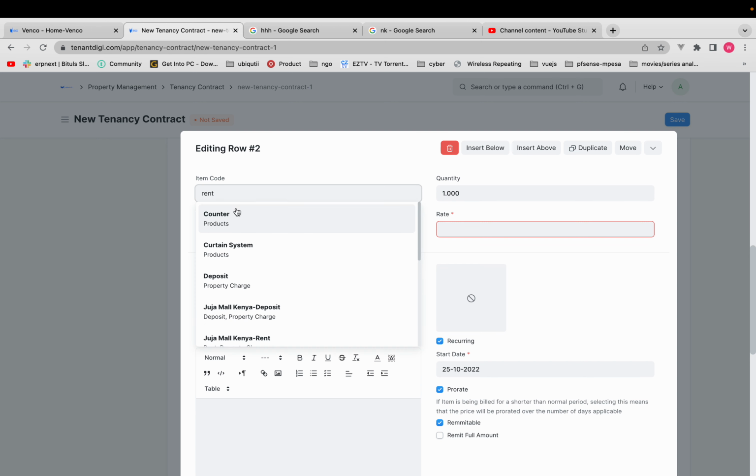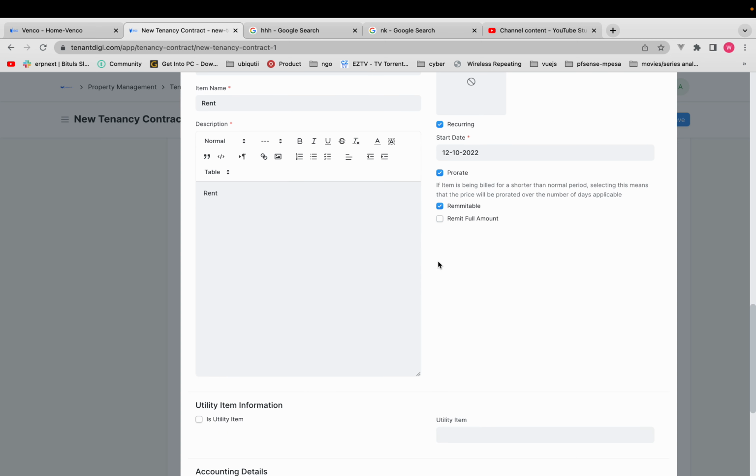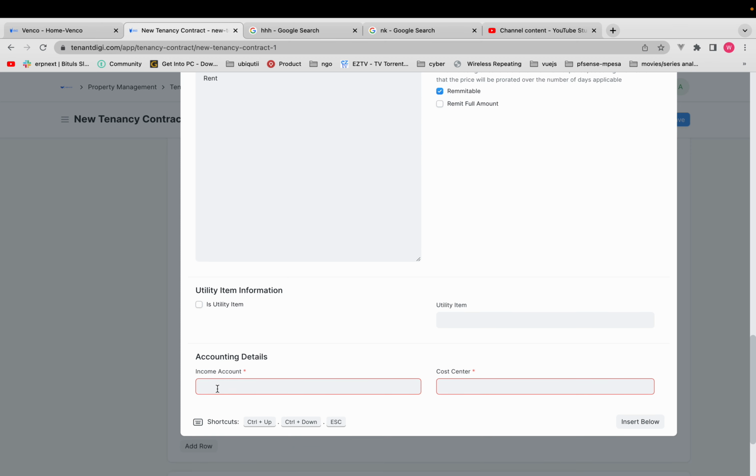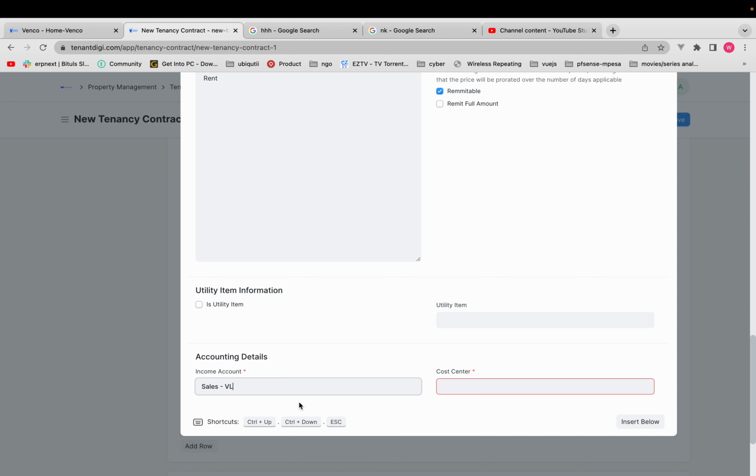We can add rent. So the rent for this part is 30,000. For this one, we can use remittable, proration, and it's recurring. Then you can add the account that's going to receive the money, it's sales, and then the cost will be to leave us.